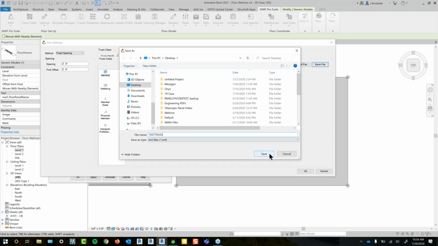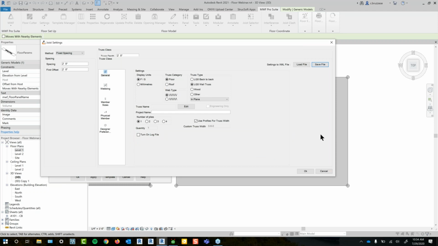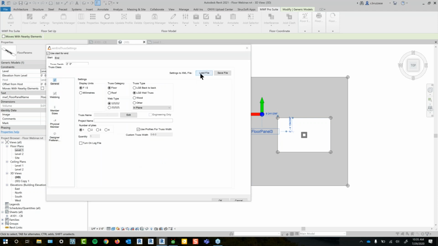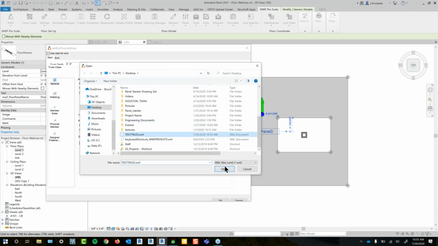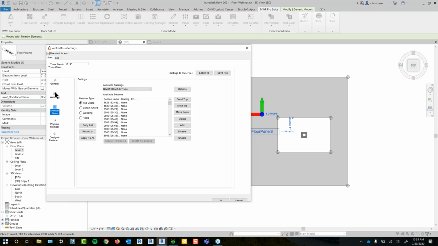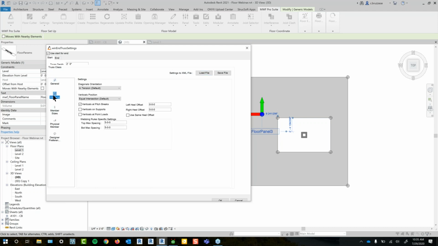I'll save an XML file. And then when I come in the end joists, I just load in that same file, which has all the exact same settings. So my member sizes, webbing, all of that's already set up. It's just going to save you from having to re-enter in the settings twice.